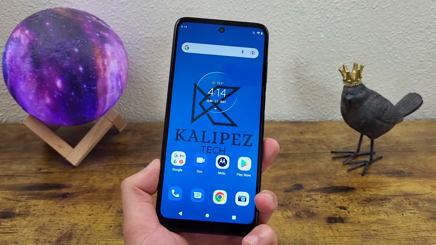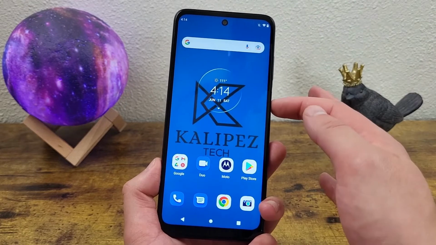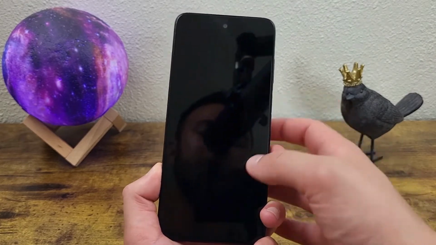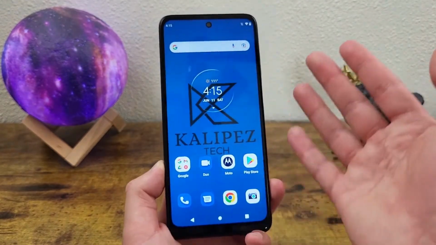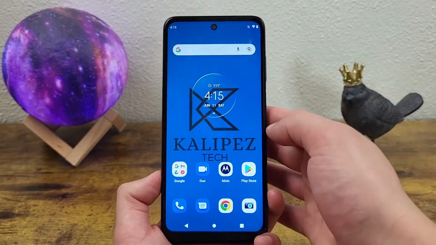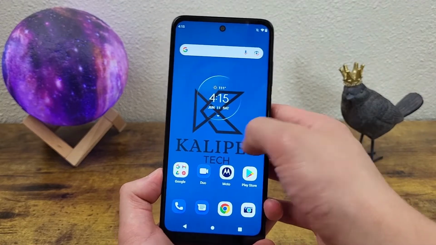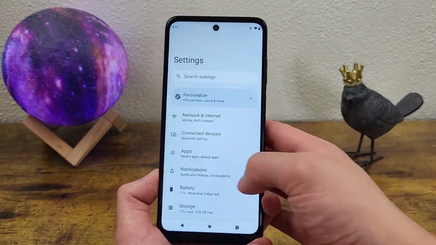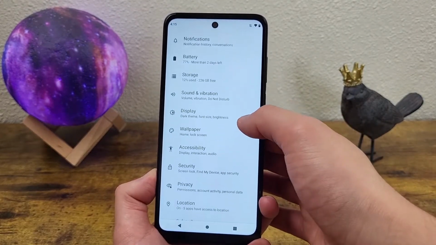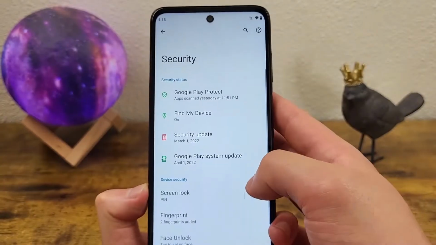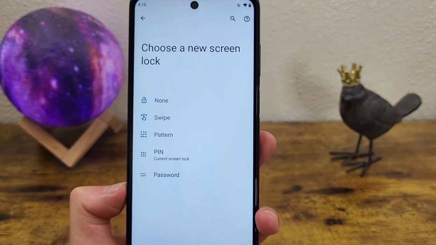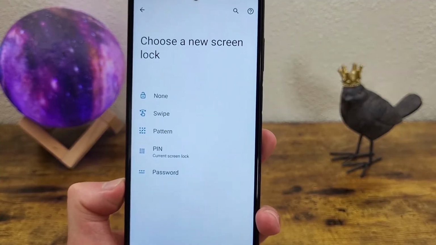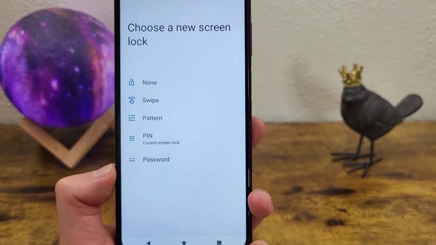The next thing I'm going to show you is how to change your screen lock. As you can see right now, my screen lock is actually a pin, but I also have the fingerprint scanner on. So I'm going to show you how to set all of this up. So first things first, we're going to go to Settings. From here, go to Security. And from this menu, go to Screen Lock. Put in your current PIN, and from this menu, you can choose between None, Swipe, Pattern, PIN, or Password.